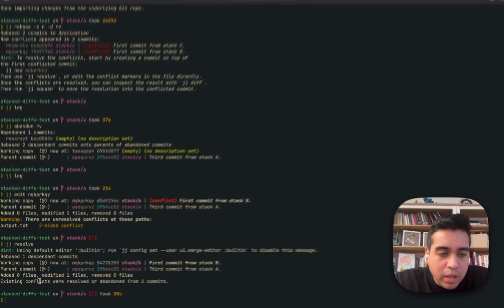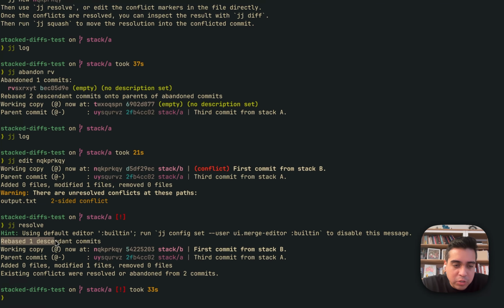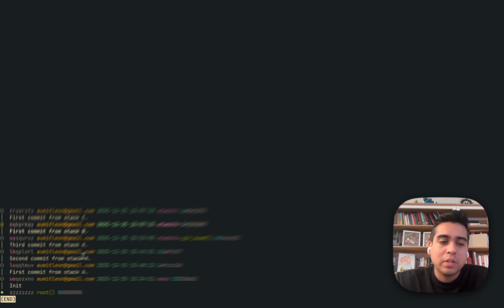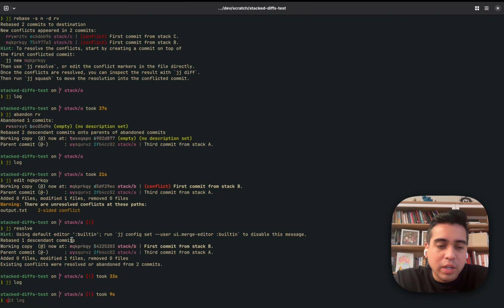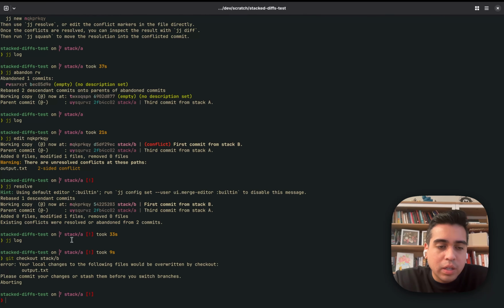All right, that has done it, and it's rebased one descendant commits. What does that mean? Let's see. Now we go back to JJ log, and you see there's no more question marks or red. Everything is sort of resolved, it seems, or everything is sort of fixed, right? How is that possible? Let's go back to stack B. We'll check out stack B.